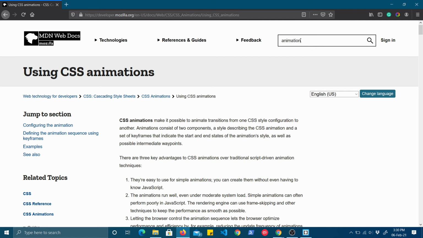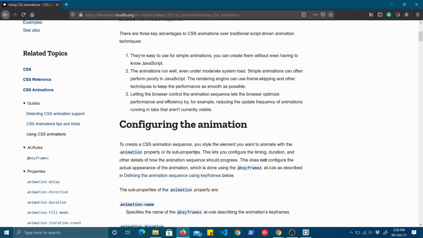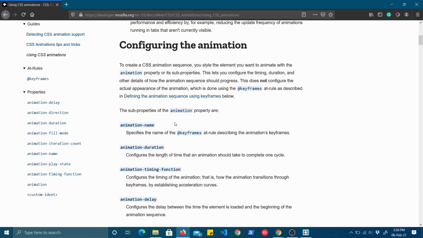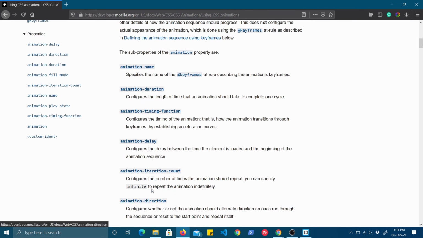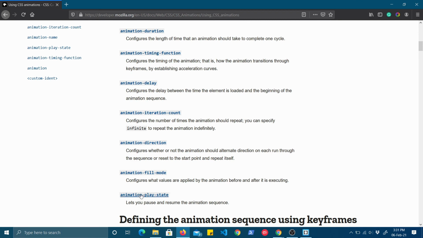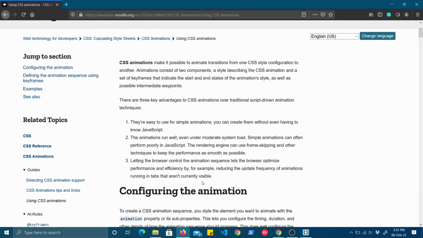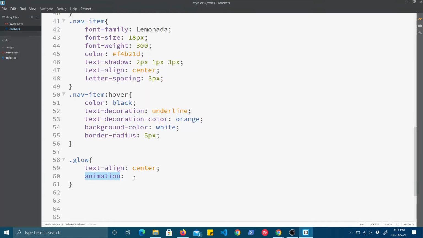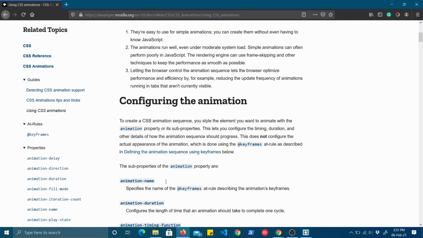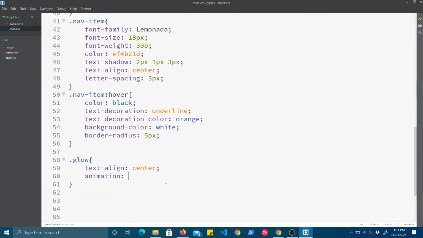So here I will search for animation. Now what is animation? Animation has sub properties, which are animation name, duration, timing function, delay, iteration count, direction, fill mode, and play state, right? So these are the different properties. After animation, you specify these properties. First is animation name, so I will give the animation name glow. So this is my name, right?